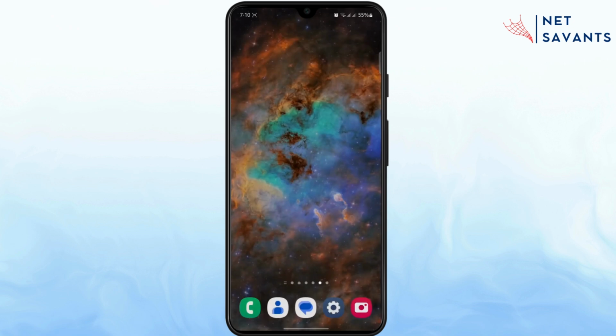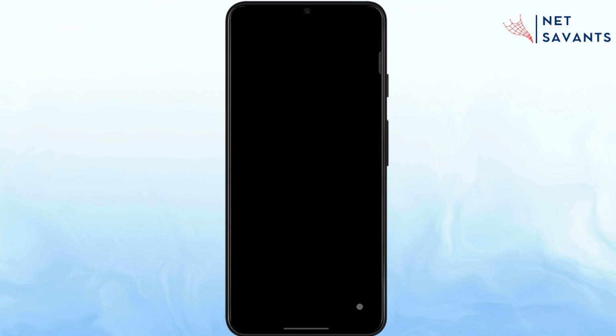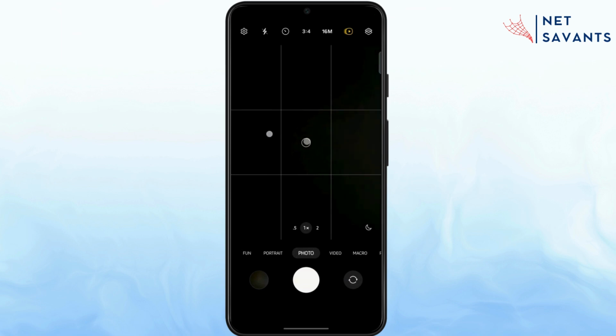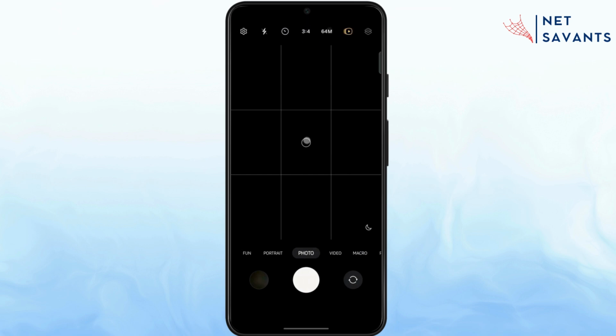So first you will have to open your camera app, and this is the default camera of Samsung. So here you can see all of these options at the top: the settings, the flash, the timer, the ratio, the camera megapixel one. All after that, you can see this option, that is the icon for motion photo. So if it's yellow and highlighted, that means it's turned on. So in order to turn it off, you can simply tap on it. Now the motion photo is off.